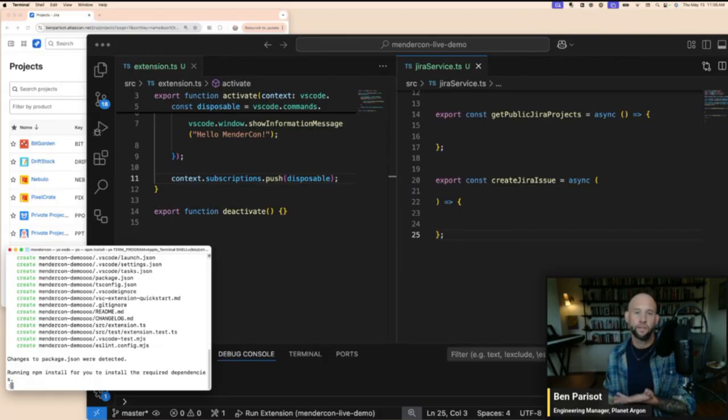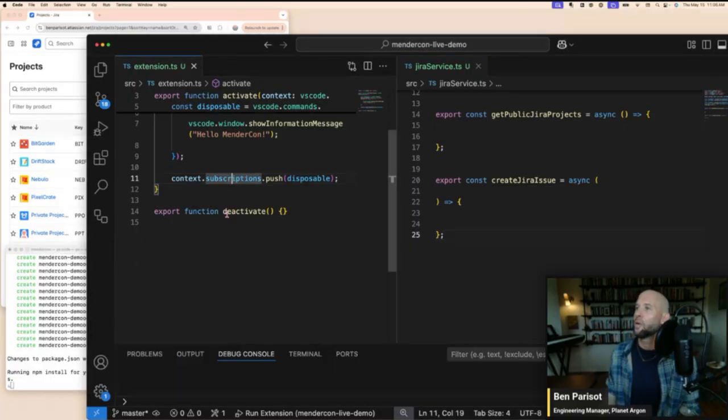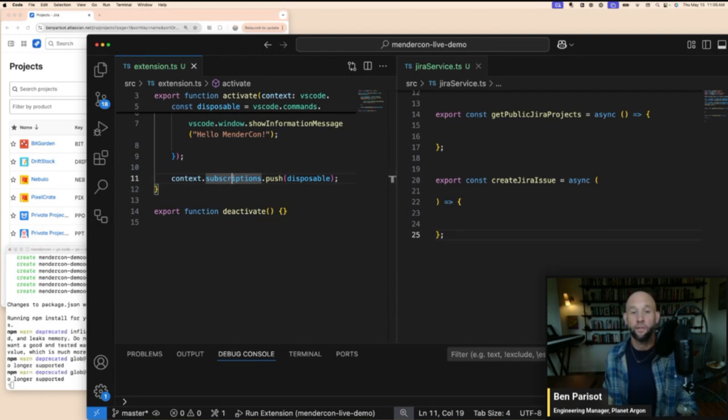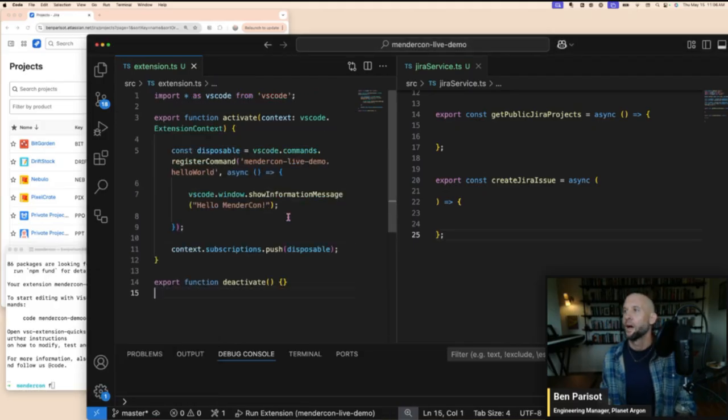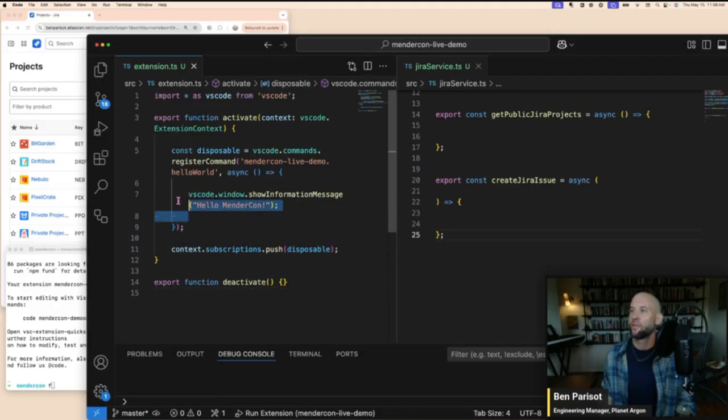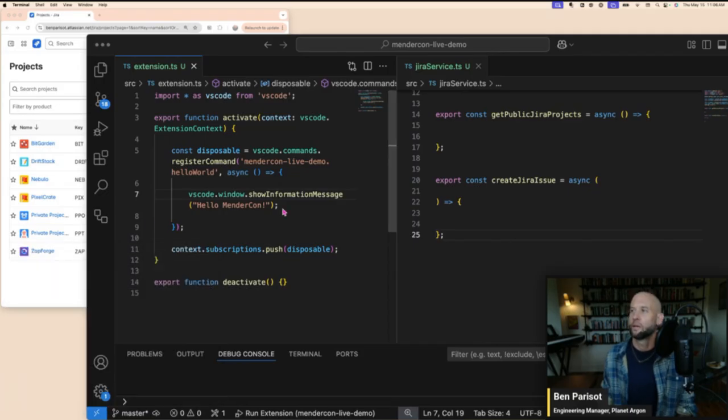Then you would obviously move into the folder. We've got this already set up, so we're just going to dive right in and take a look at what comes right off the bat. Essentially, it comes pre-populated with a lovely little hello world message.